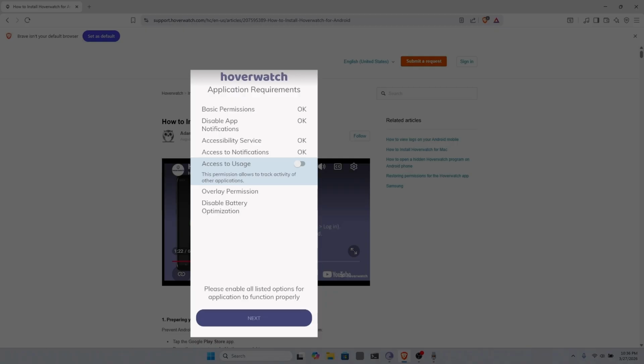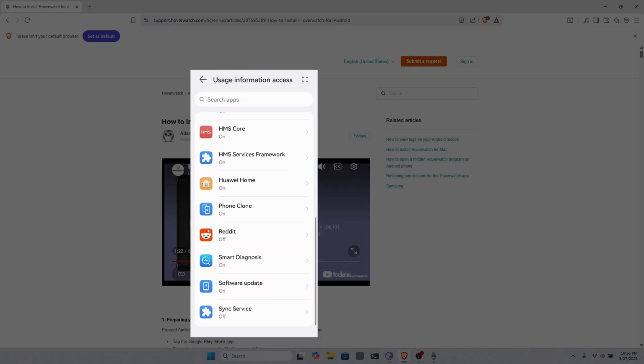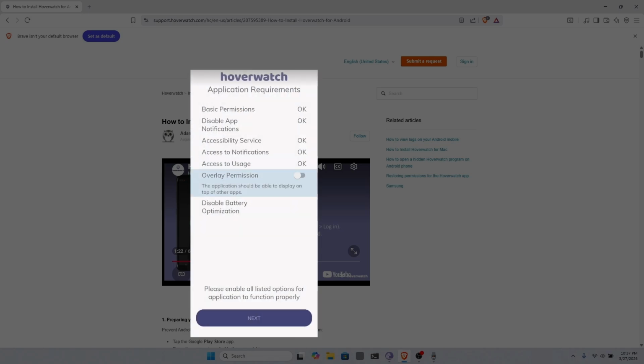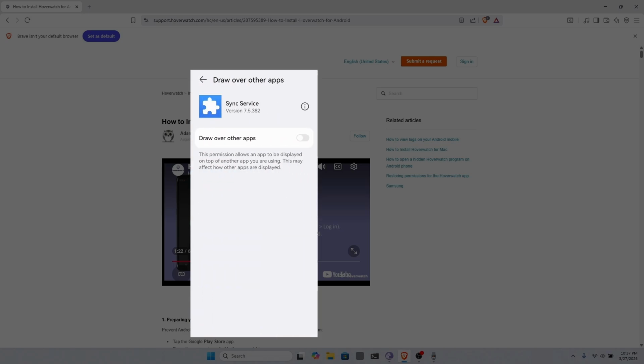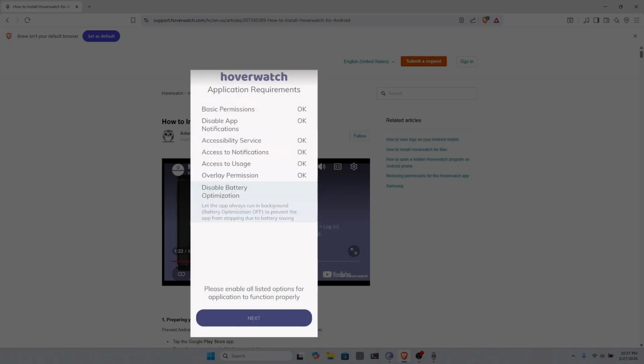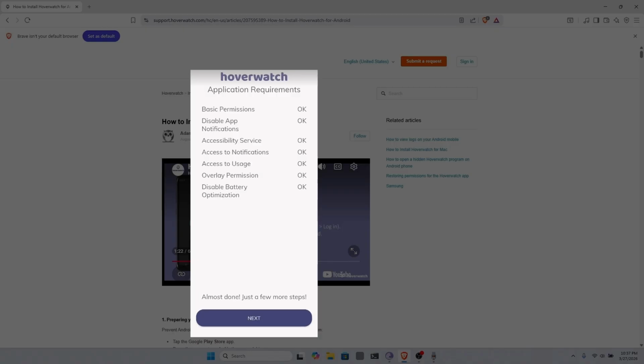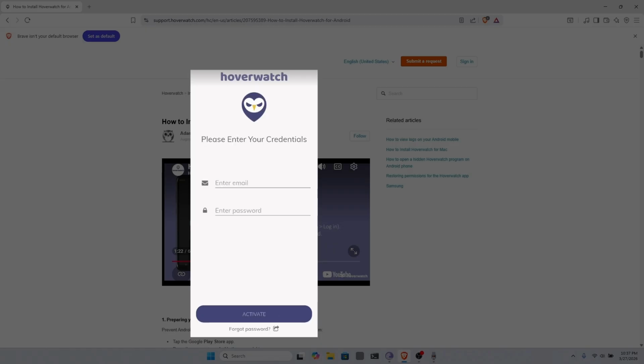Access to usage, everything is gonna go under sync service, right? Overlay permission, okay. Draw over other apps, okay. Disable battery optimization so that it doesn't show the user notifications about, hey, sync service is using a lot of your battery power, and then the user is going to be like, what is sync service? And then they look it up on Google. Next thing you know they're being spied on. So that's what a hacker would do.